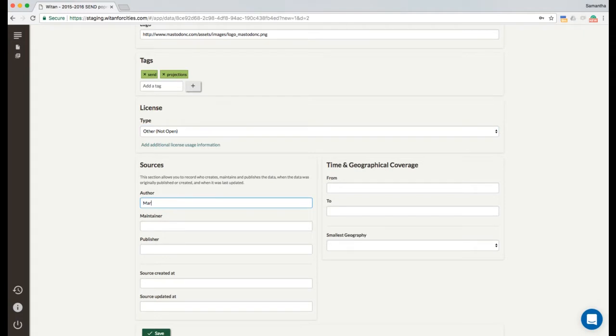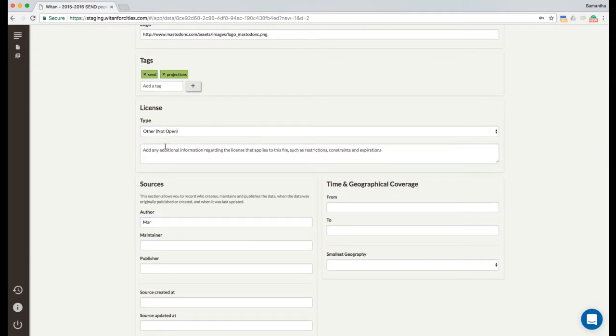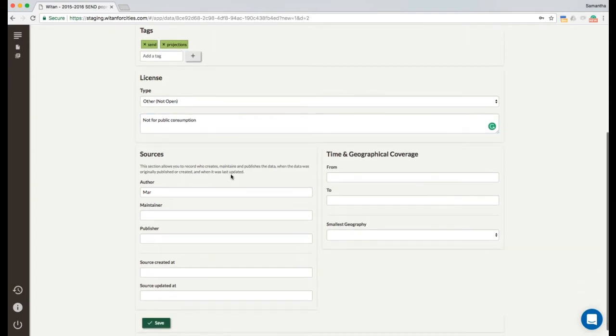You can also add more information about the license by clicking on the field Add Additional License Usage Information just below the drop-down menu. Here you can enter free text to add any additional information regarding the license. For example, any restrictions, constraints, and expiration dates.